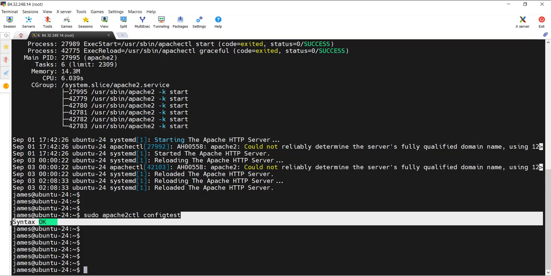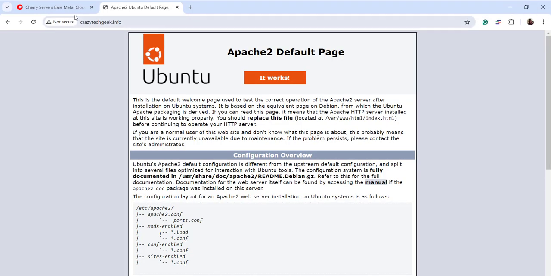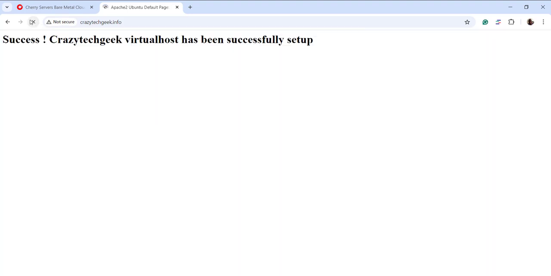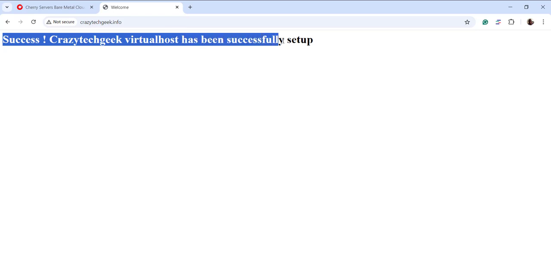Now, what we need to do is go back to our browser and see whether we can access our virtual host file. Let me go back to the web browser here. As you can see, this is what we had initially. Now let me reload and see whether we can access the index.html page we created earlier. I'm just going to reload this, and there we go. As you can see, we have accessed our website file, which is the index.html that we created.